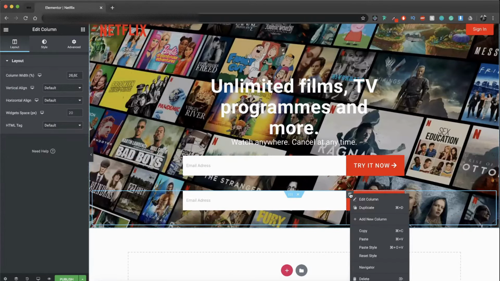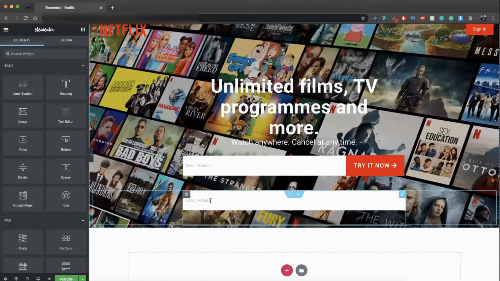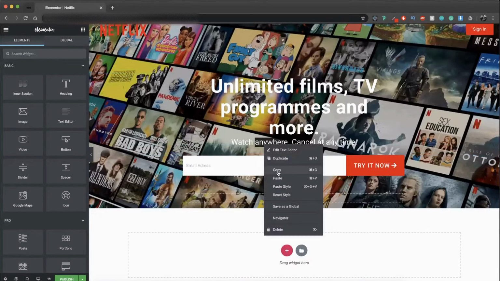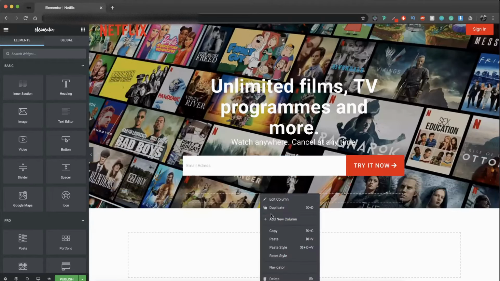So we can go ahead and just duplicate this section over here. Remember to remove one column. And we're also going to remove this form as well. We can go ahead and copy this text editor over here. Just copy it and paste it in underneath the form.